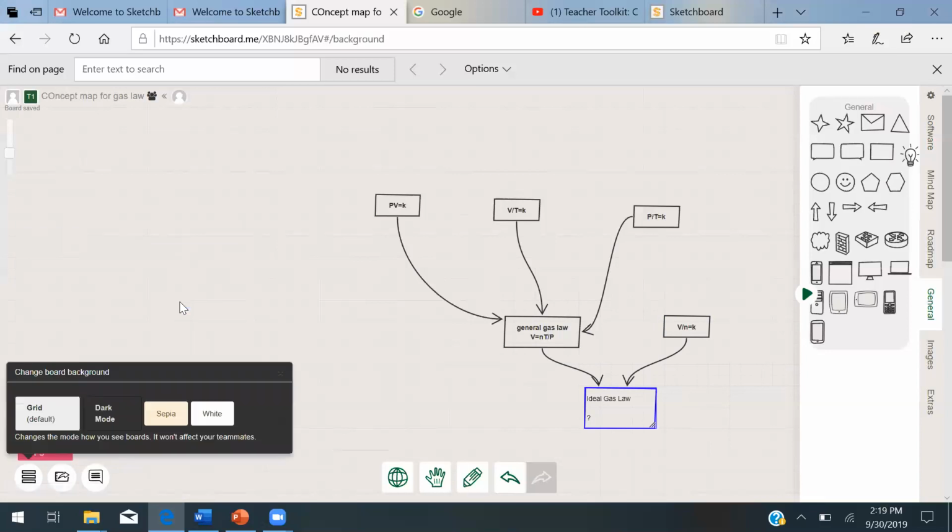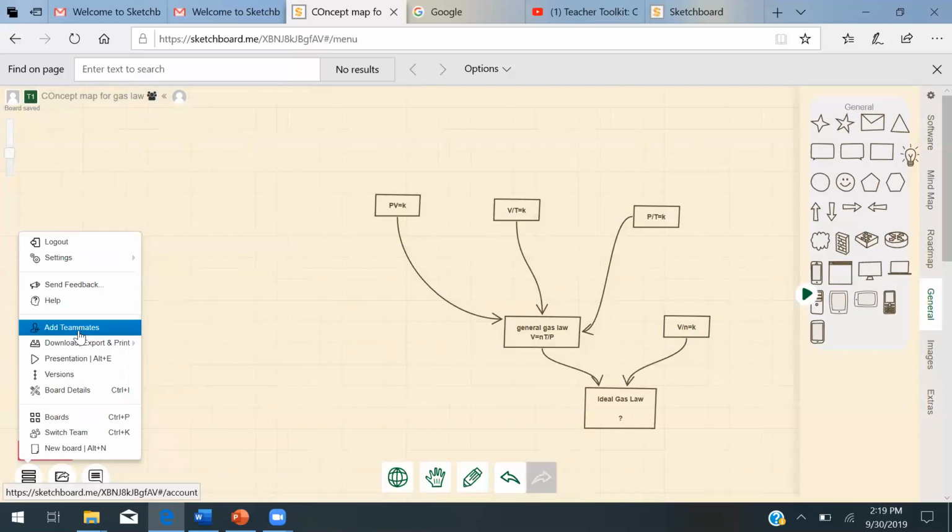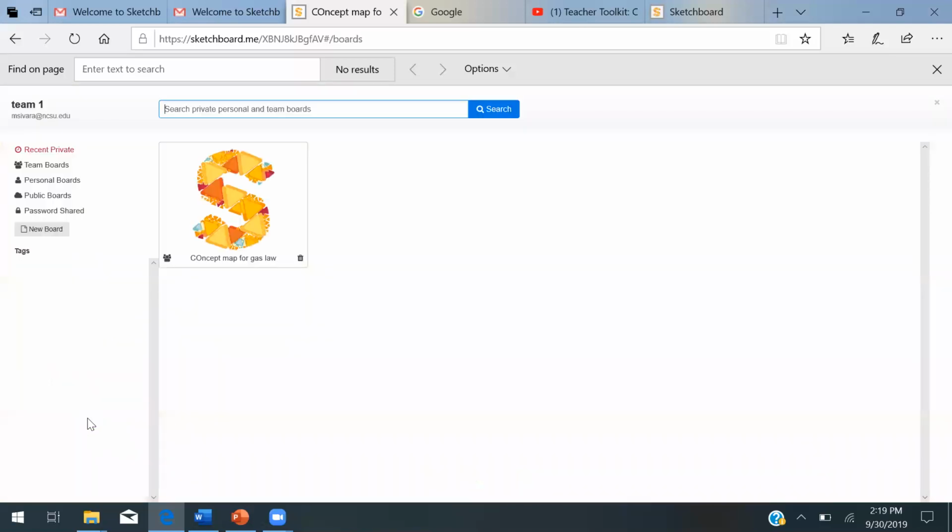You can change the background if you want. The background is changed. And so many options are available to customize your options. You can add the teammates right here by clicking this. And in boards, you can see the visible boards, how many boards you have. I right now have only one board, and that board is visible to you.